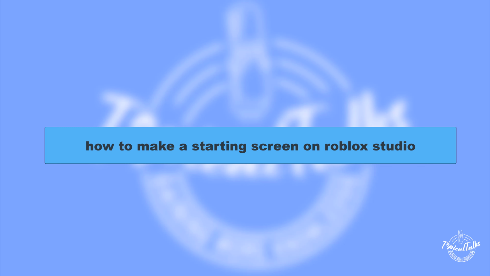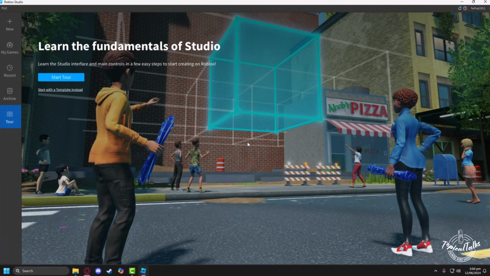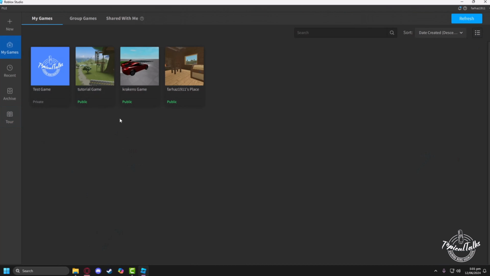And in this video, we will learn how to make a starting screen on Roblox Studio. So firstly, after you have opened Roblox Studio, head to My Games, then open up the game you want to add a starting screen into. So I'll just select this test game. Now let the game open properly.